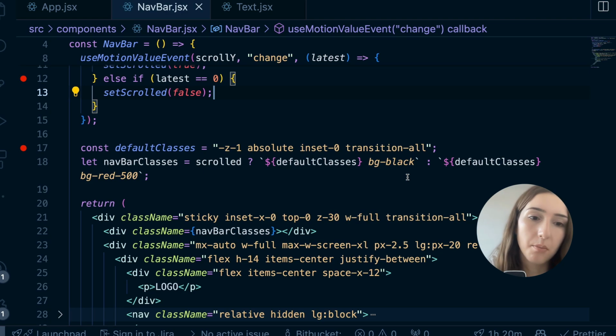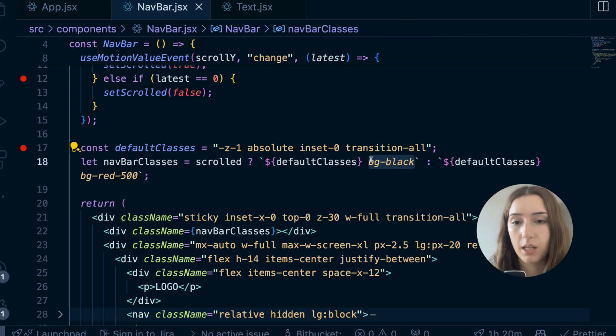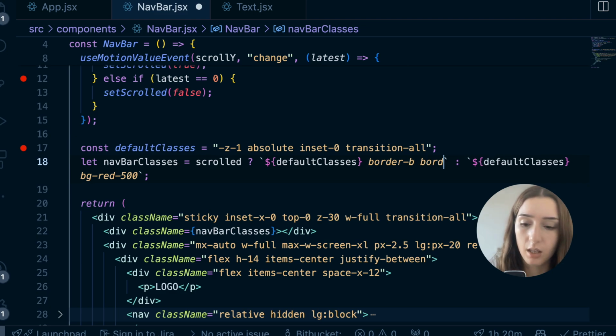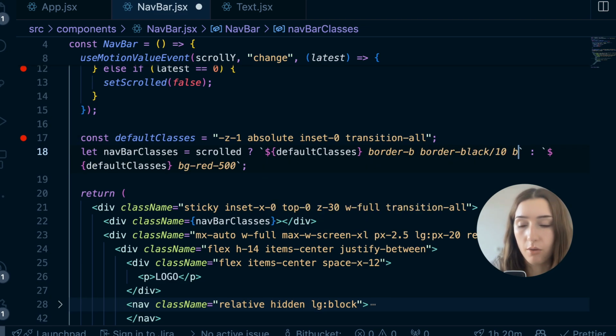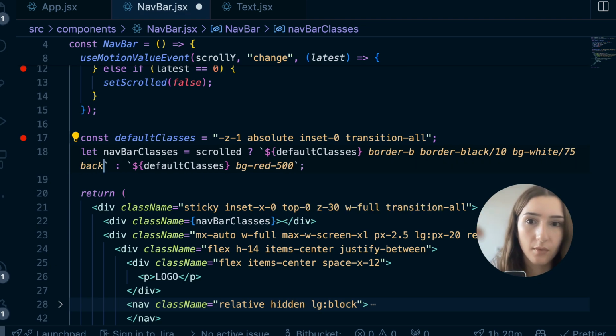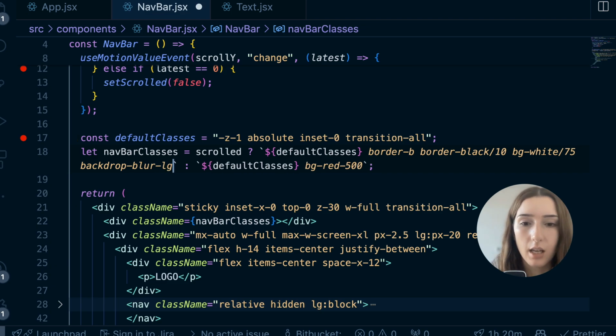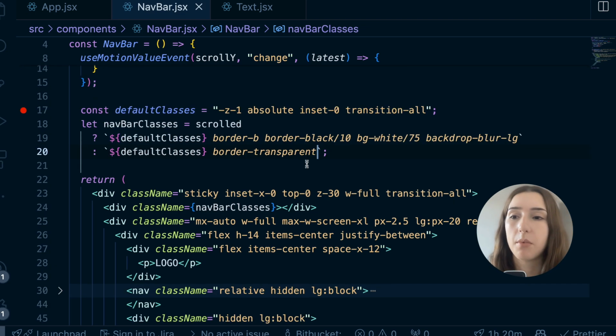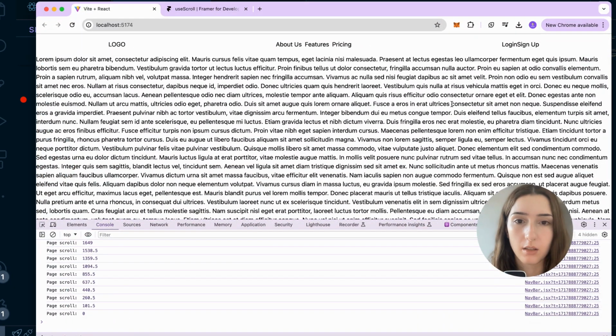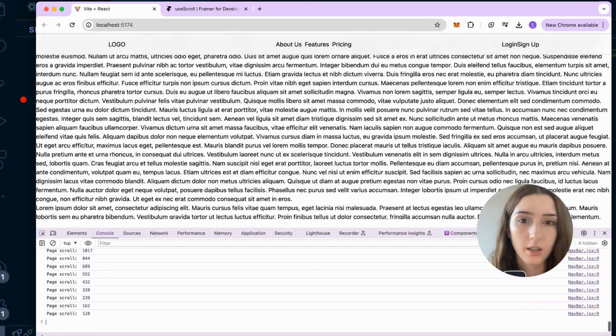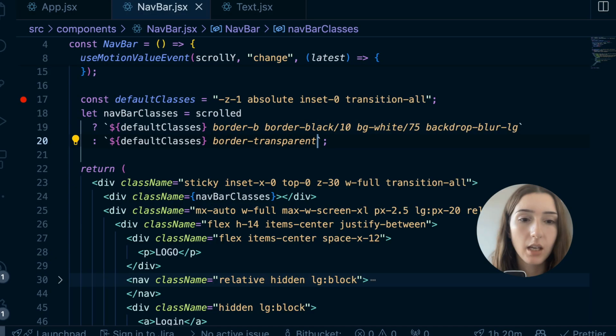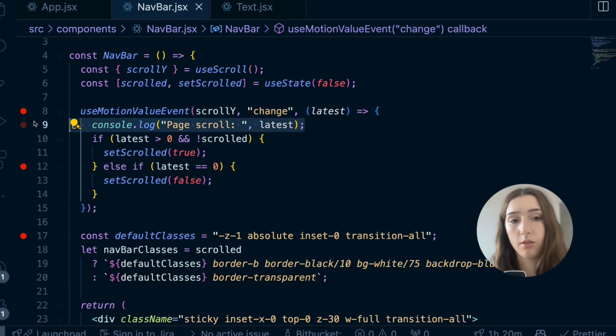And so here, on the scrolled state, what I'm doing is I'm setting border at the bottom and border color black, opacity 10, background would be white, but also opacity 75 because we want to have that a little bit show the colors coming from the background. As for the backdrop, some blur and blur large. As for the default, we want to make the border transparent and not show up at all. So if I go back now and do this, I have this effect. All right, that's great. We can now go ahead and remove the console log as we don't need that anymore.